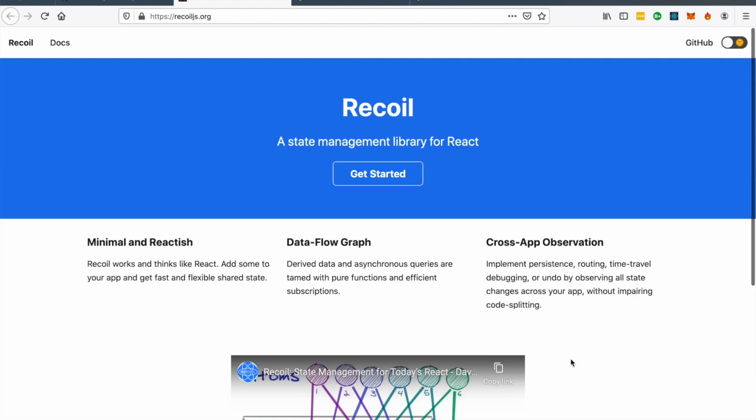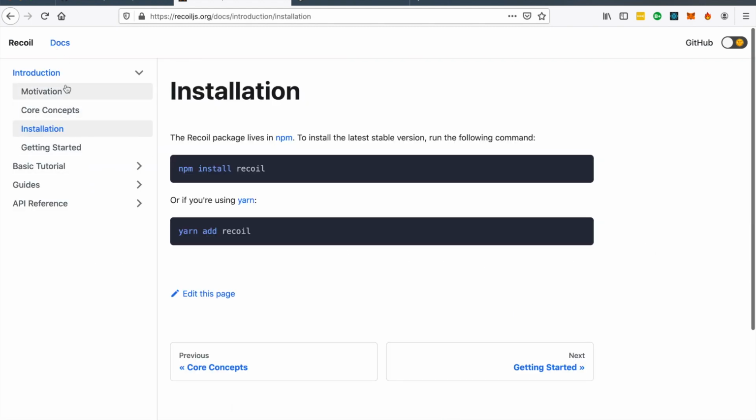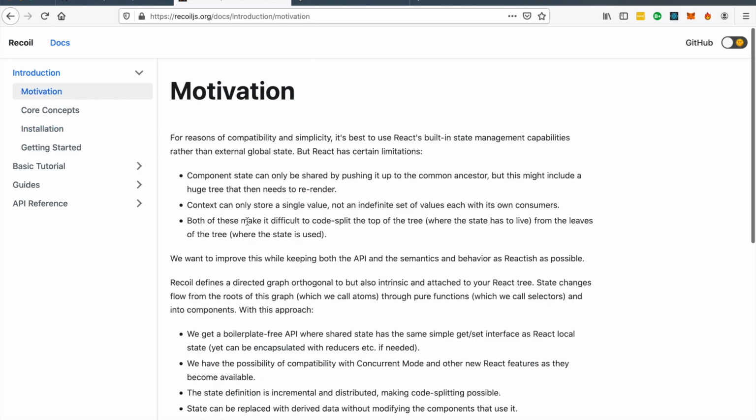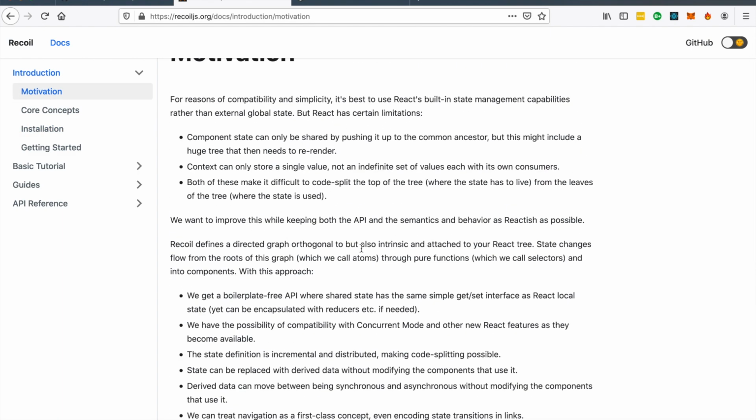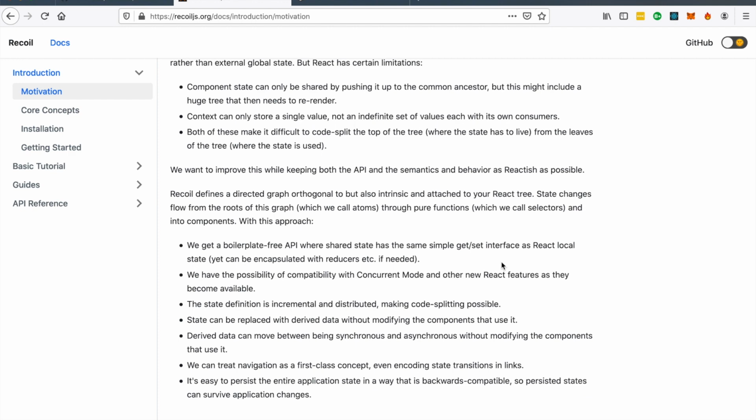Let's get started. First we will go to the docs. Recoil consists of atoms and selectors. If you go to Motivation, there is a lot written, like React's built-in state management capabilities have limitations. Context can only store a single value. If you know the number of contexts you want to create, then context is helpful. But there are times when you don't know how many contexts you want to create. Then Recoil comes into action.